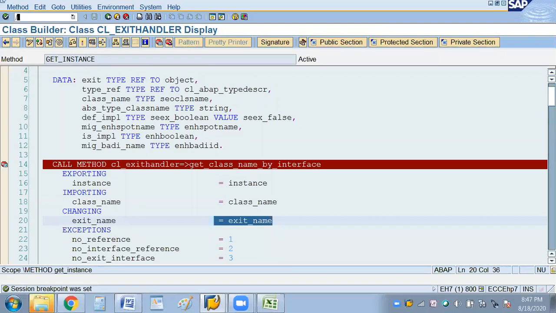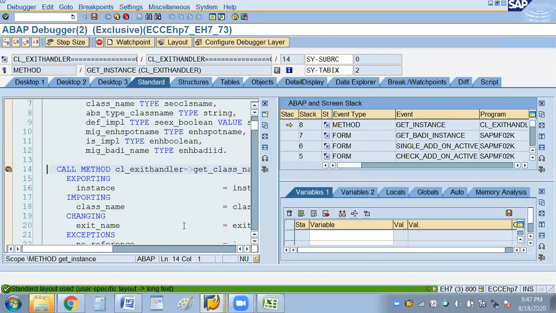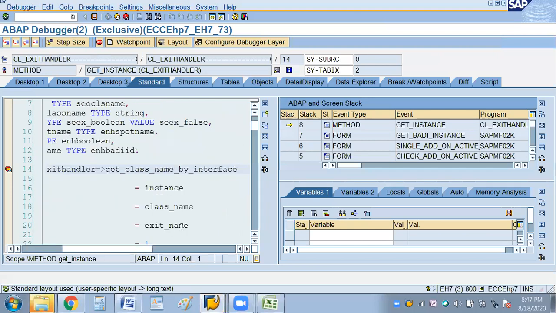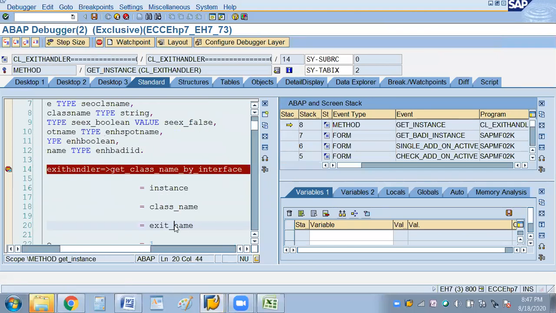Which transaction code do I need? SK02 is my transaction code to find out the BADIs. What are the BADIs there to implement? Okay, additional things. I'll just double click on this exit name.